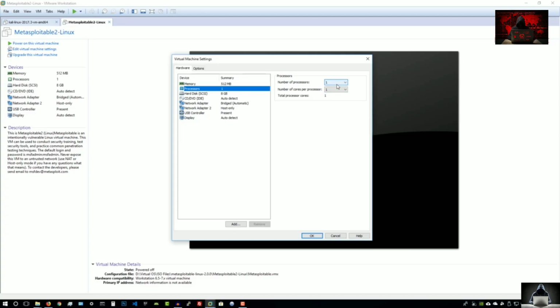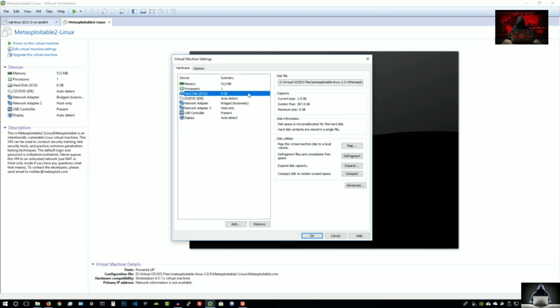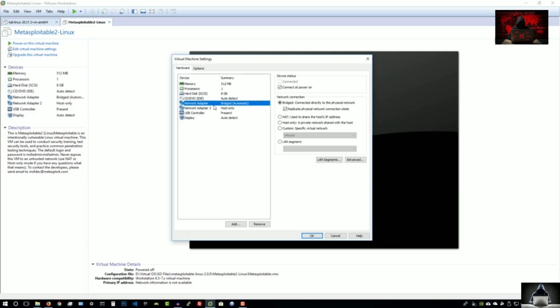As for the processor, I like keeping this to one processor and one core, so that it just uses one processor, because again, the process is very, very minimal depending on what you're doing. The hard disk space is 8 gigabytes. If you're installing your own files, you can expand it to what you want.